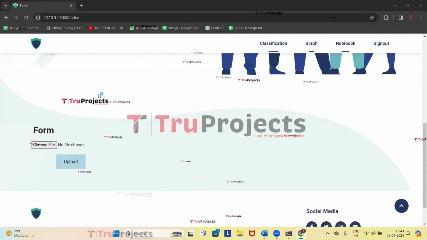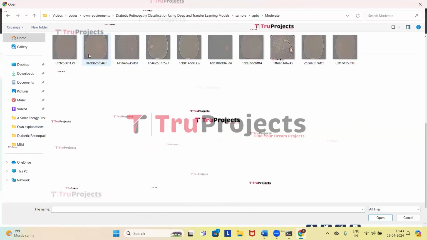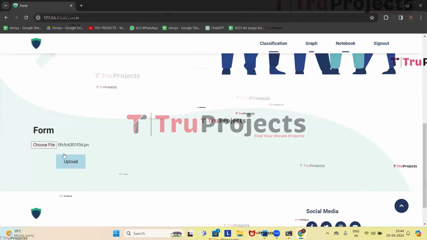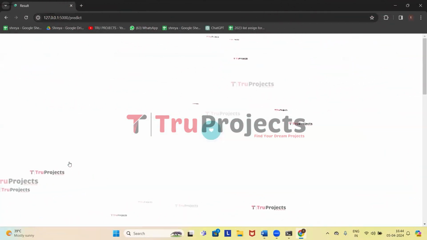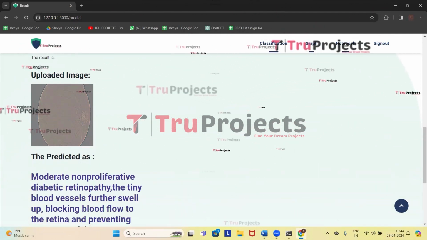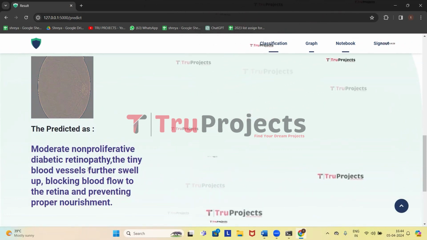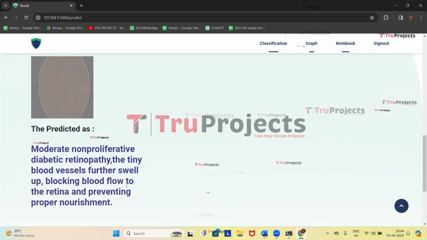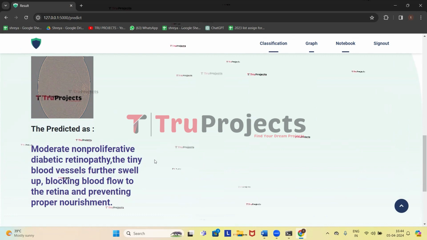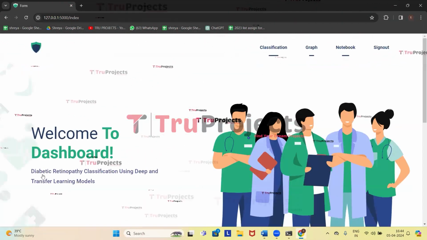Click on choose file. This time we'll be classifying using moderate diabetic retinopathy images. So I'm selecting the first image. Click on open. Image has been loaded. Now upload it. So the second time also it has correctly predicted as moderate non-proliferative diabetic retinopathy. It is where the tiny blood vessels further swell up, blocking blood flow to the retina and preventing proper nourishment. It is at the stage of moderate. So we will try uploading some more images. Click on try again.